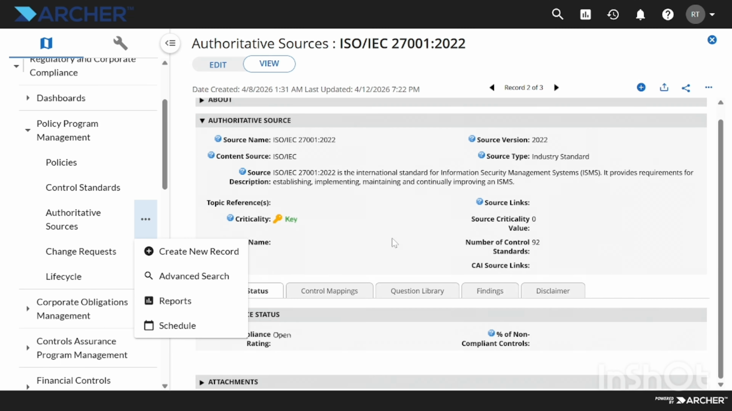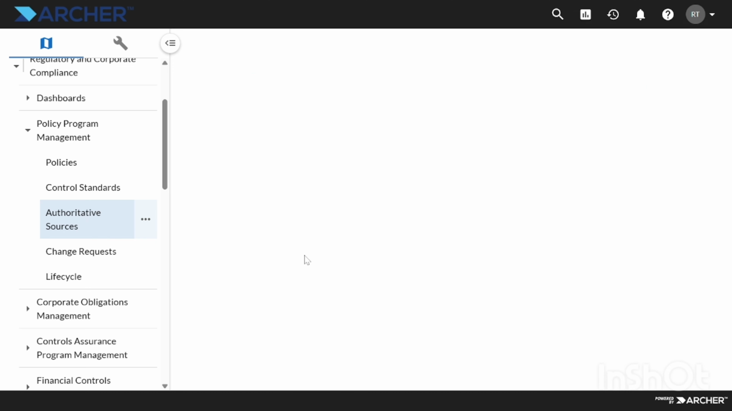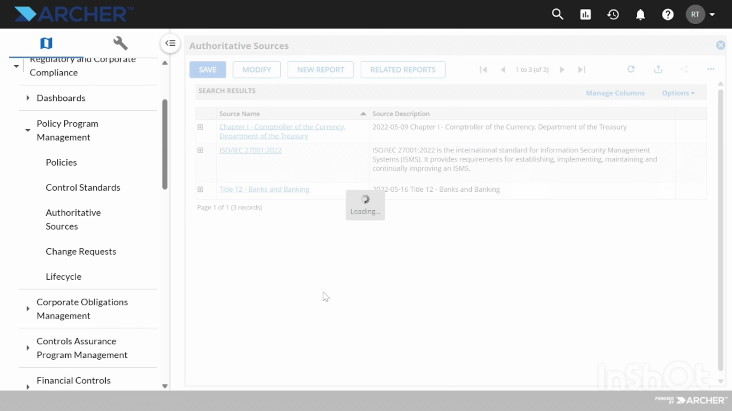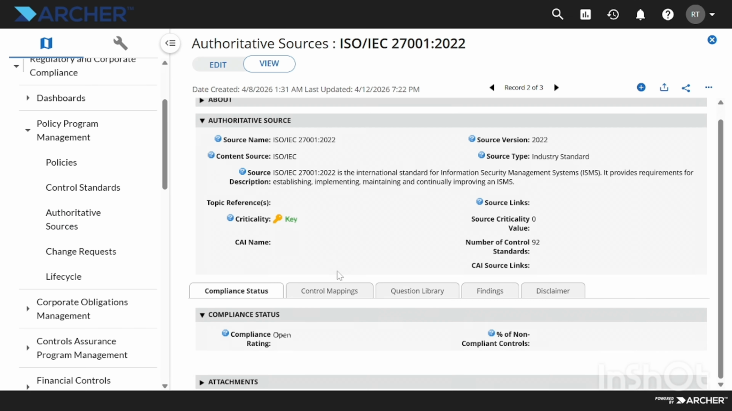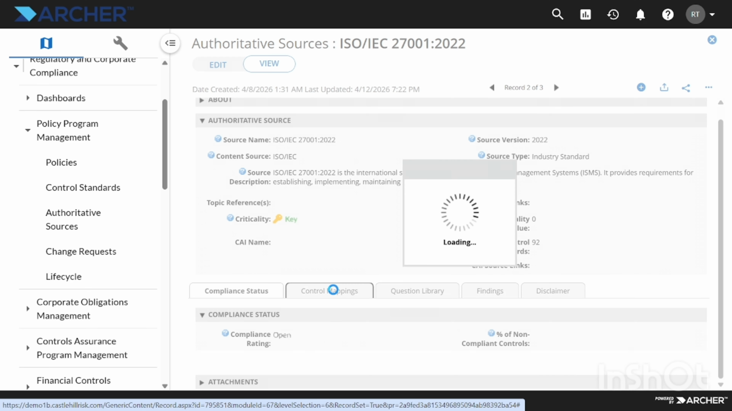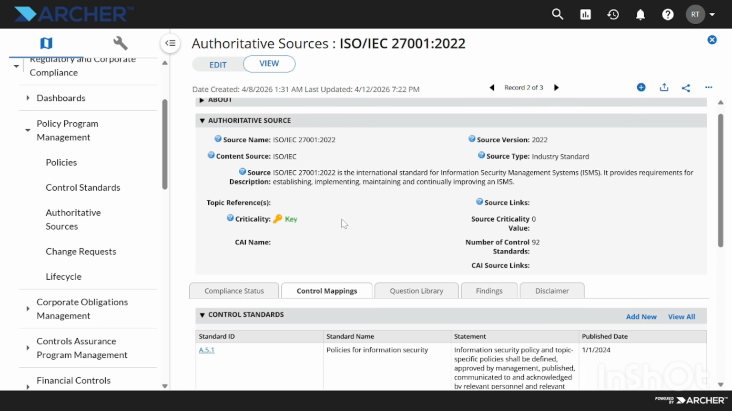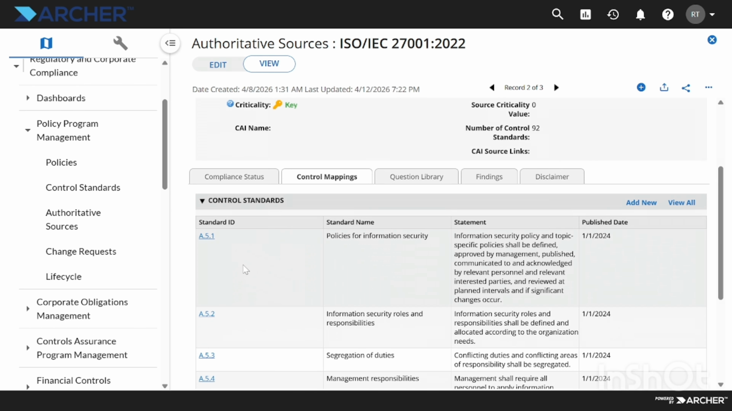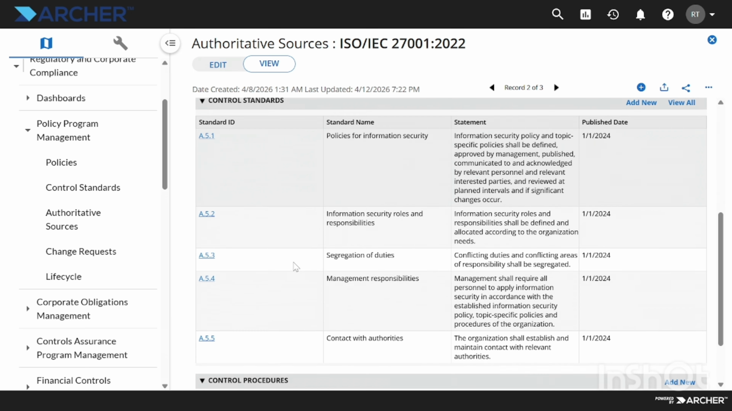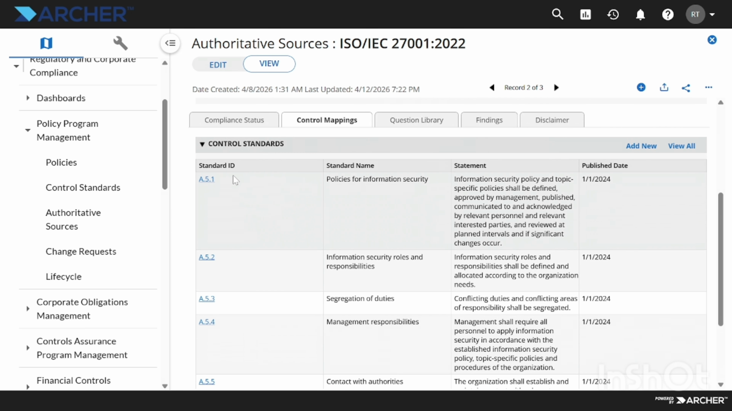If you can see here, there is a section of control mappings. Control mapping means the standards mentioned in ISO 27001. As you know, a total of 93 controls are mentioned in ISO 27001. So you need to import all 93 controls here.